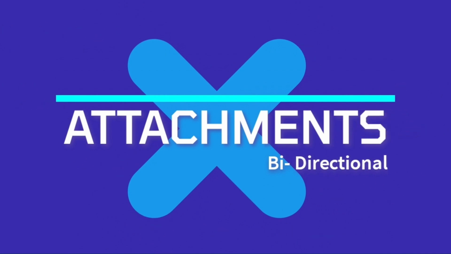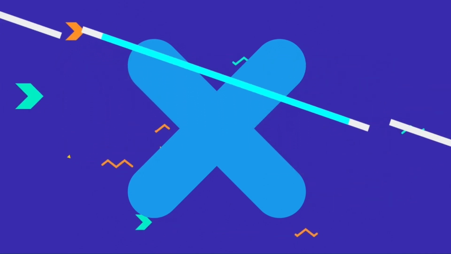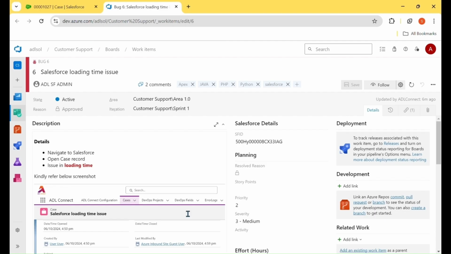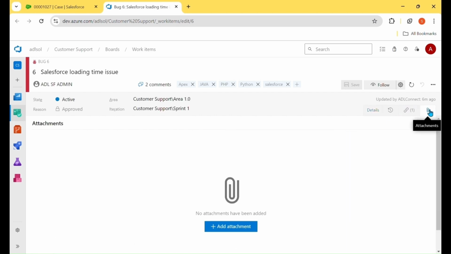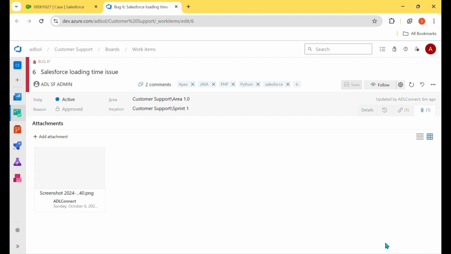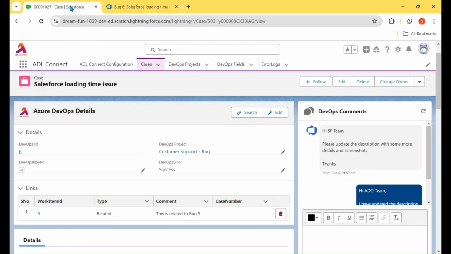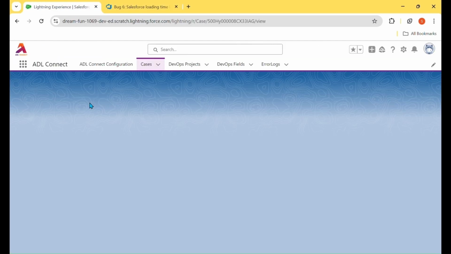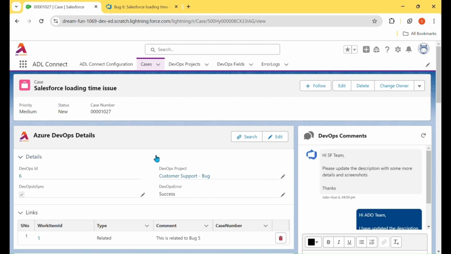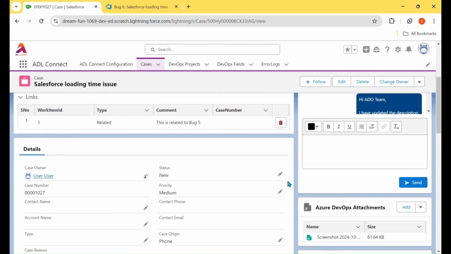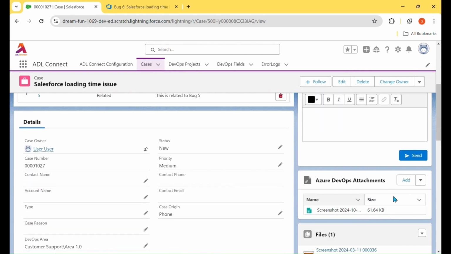Now let's add some attachments in the issue. Click on Attachments icon. Click on Add Attachment button. Select the attachment to add. Click on Save. Navigate to the Salesforce record. Refresh the page. Now we will see this attachment in Salesforce under Azure DevOps Attachments section.